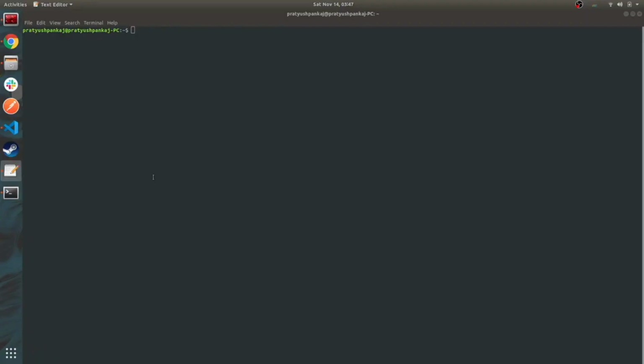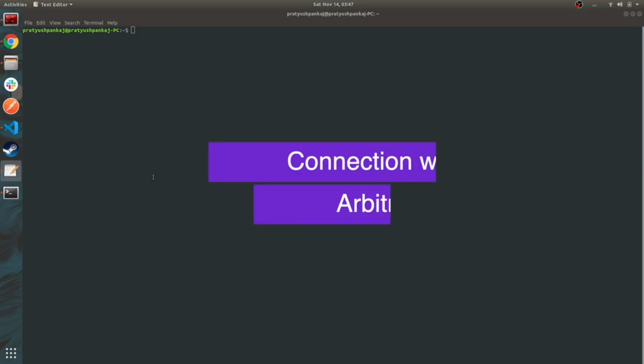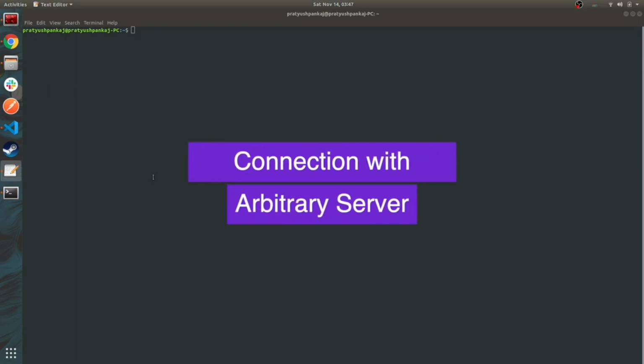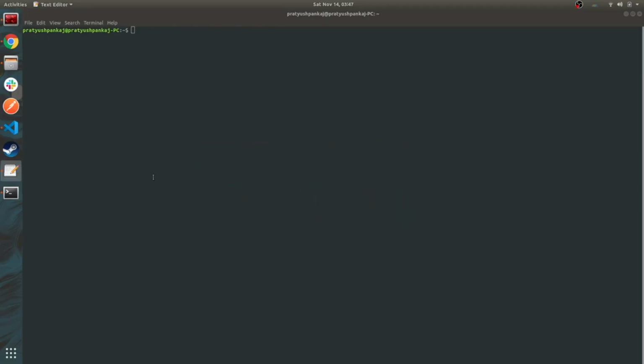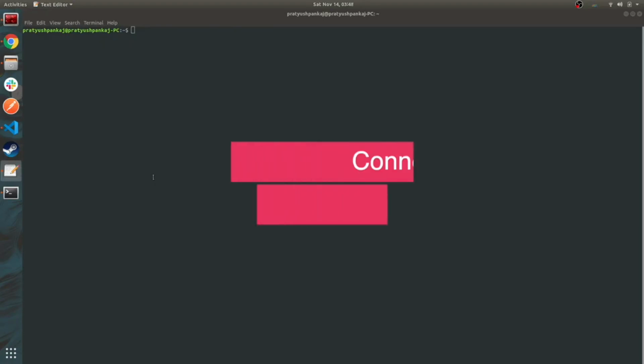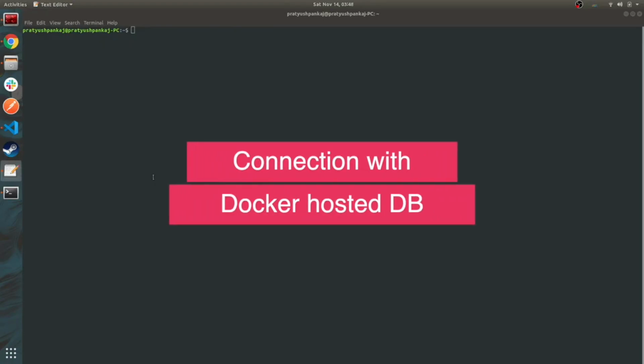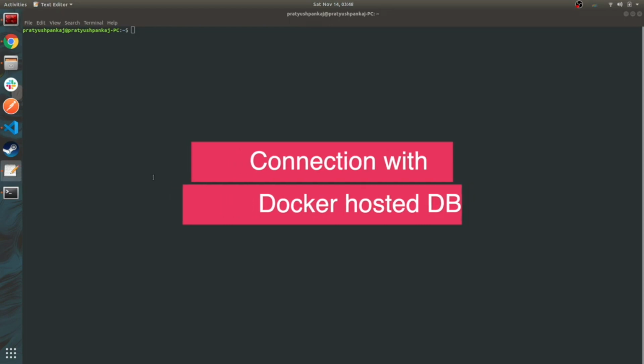Now there are two scenarios we can get into. First, running an arbitrary phpMyAdmin to connect to any database outside the Docker container, which means we can run a database over the internet just by entering the hostname. Second, we can create a database within the same container as the phpMyAdmin and then connect them. So let's start.